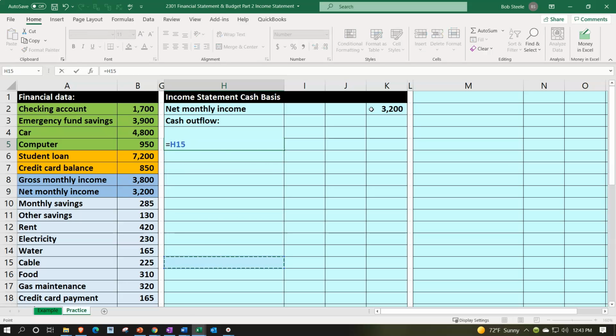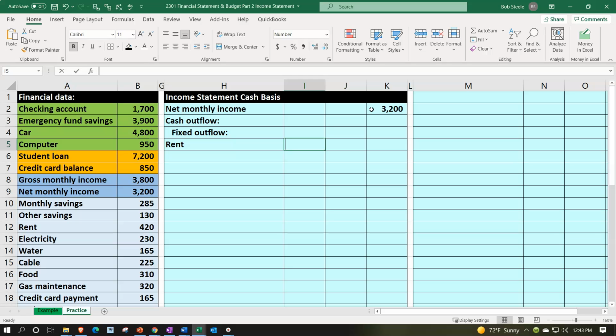So we're going to say the rent. Where did I put it? That's going to be the fixed, the 420. There it is, the 420. We'll call that a fixed item. And I'm going to put that in the inner column here at the 420.